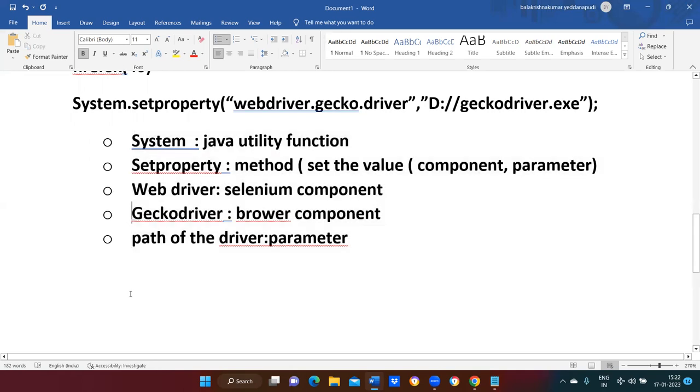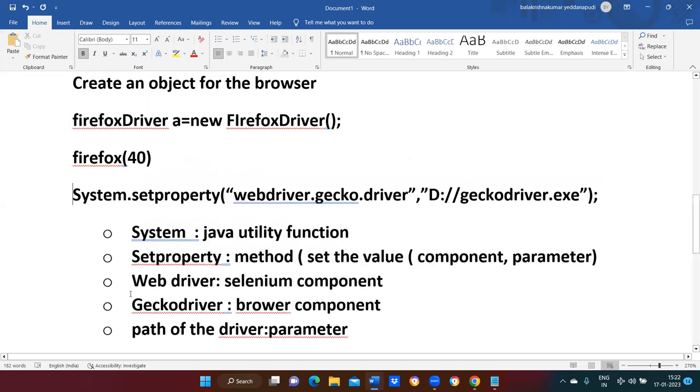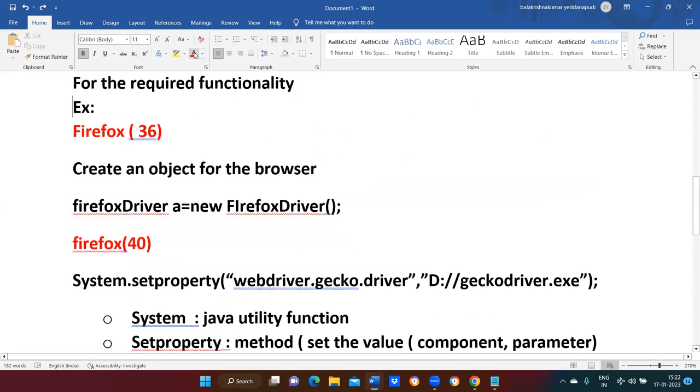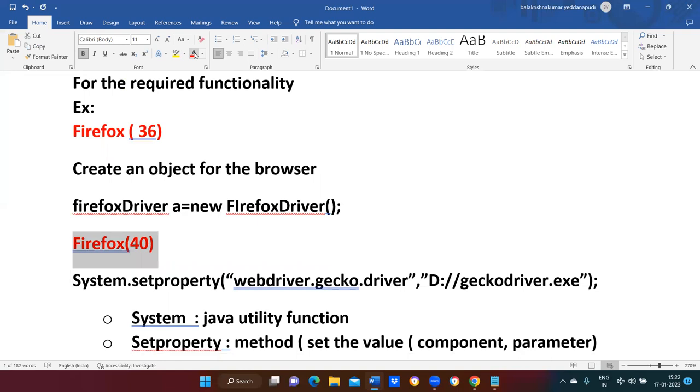Now, we are using Gecko driver. If you are using Gecko driver, we need to set the path. If you are using any older version, then you need not give any set path. Directly you can give the Firefox driver d equal to new Firefox driver.